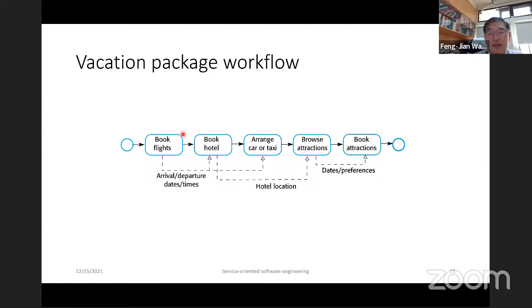On the other hand, when we complete the work of the first one, we need to send the data to the second one in order to make it work with the corresponding information. And the data is not sent by only one side. From book flights, it will send the message to the book hotel, and also the arrange car or taxis. Here you can see the dashed, empty arrows, that means the data flow.